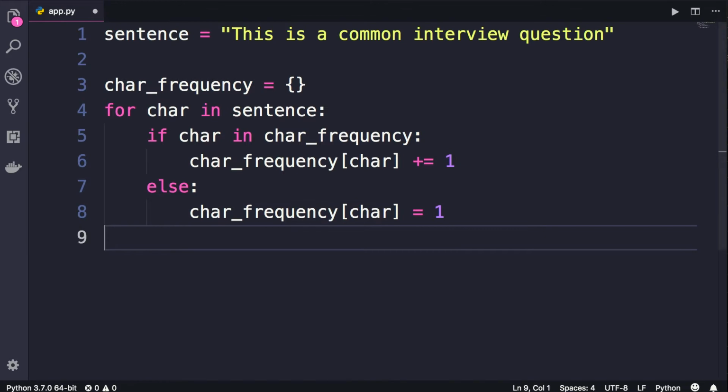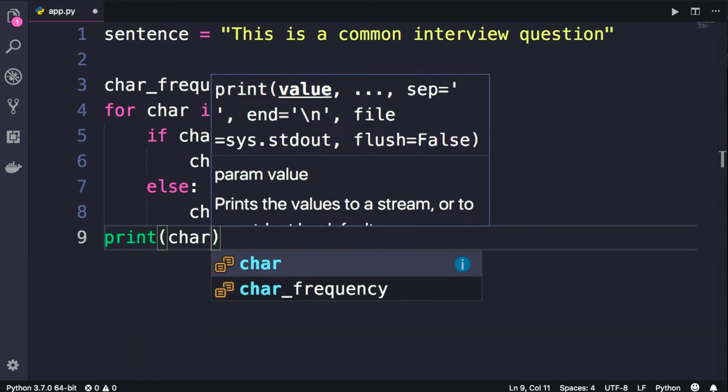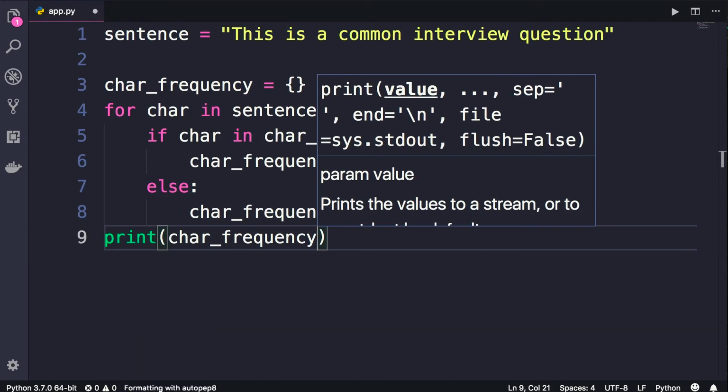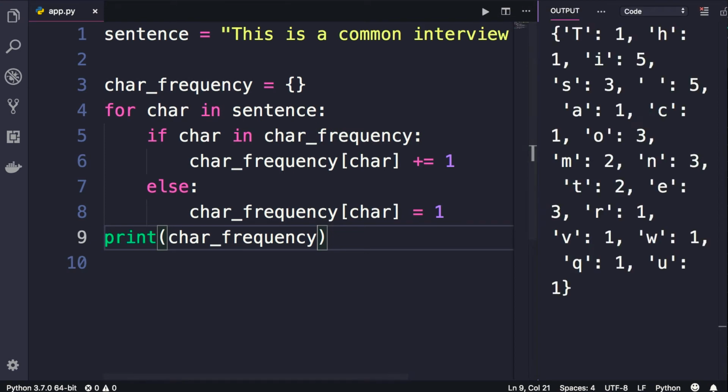So let's print this dictionary and see what we get. Char frequency. There you go. Run the program. So capital T is repeated once, H is repeated once, I is repeated 5 times, and so on. Now this output is a little bit unreadable, so I'm going to show you a trick to make it more readable.